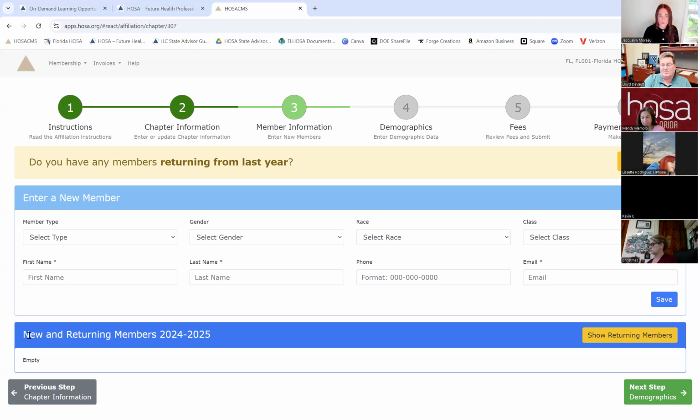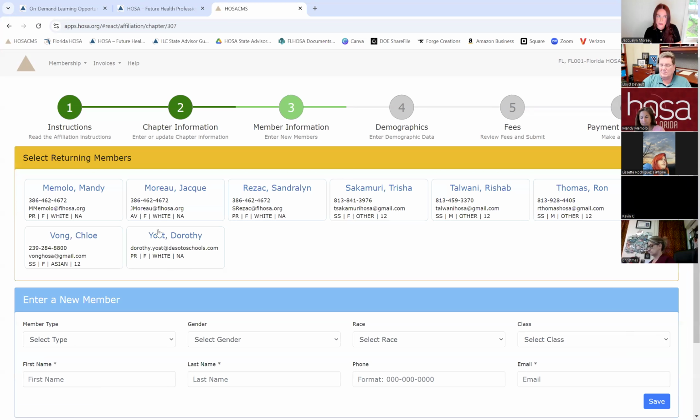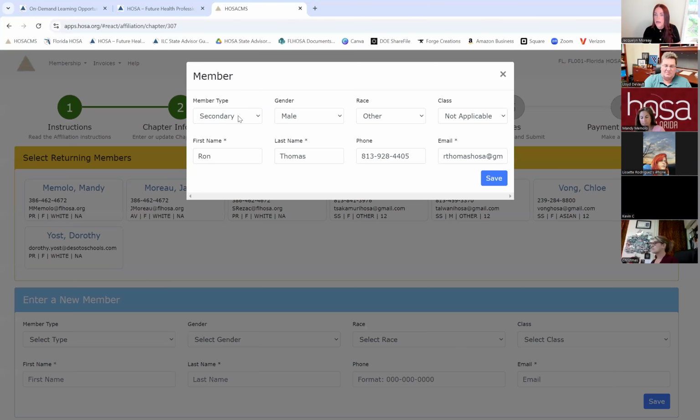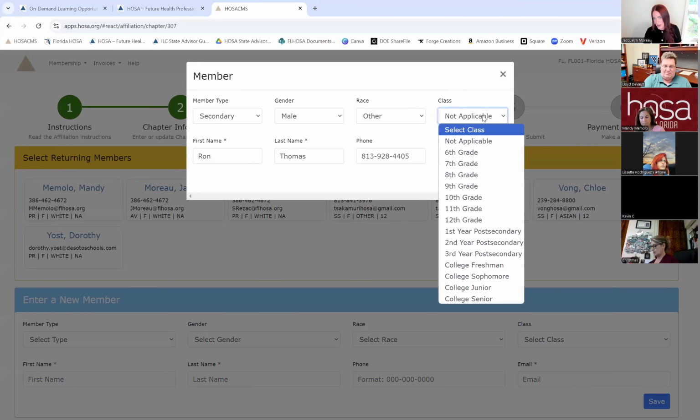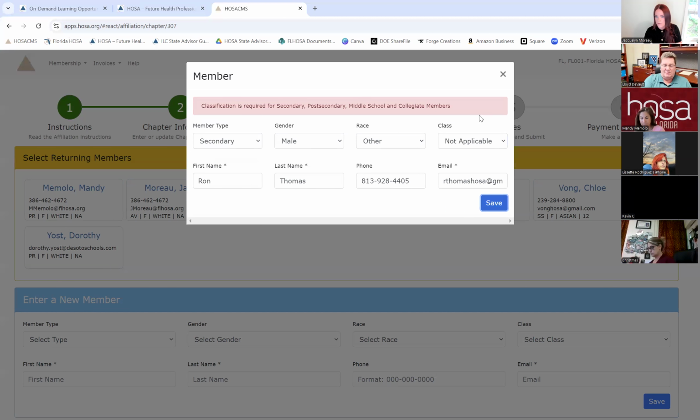Now, if you have any returning members, you can click here, it'll say show returning members. So if you're an advisor who had a chapter last year, even if you're a new advisor and your chapter was affiliated last year, you can press show returning members, and it will list up at the top any returning members you may have with their information. If they were affiliated last year, they should be in the system. So you can just click whoever it may be and update it if there's updates. So like the class, you'll need to update that. And then you can press save.